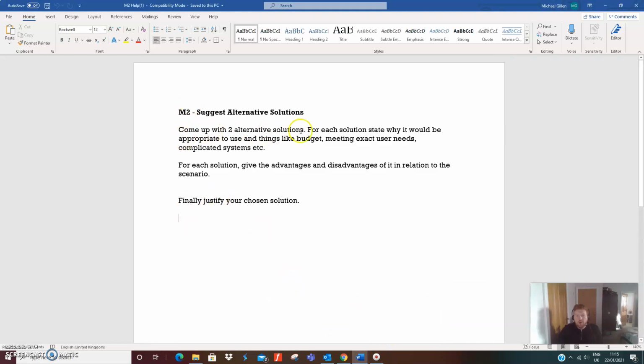So come up with two alternative solutions. For each solution, state why it would be appropriate to use, and things like budget, meeting exact user needs, complicated systems, etc. For each solution, give the advantages and the disadvantages of it in relation to the scenario. Finally, justify your chosen solution.